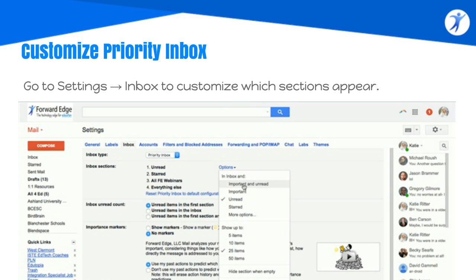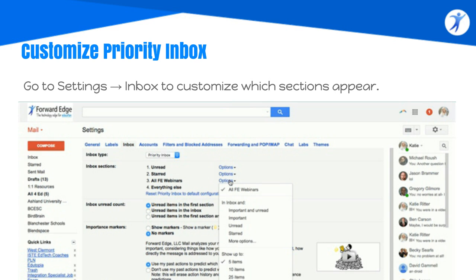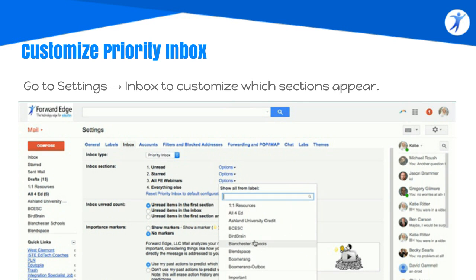We're going to talk about labels in just a minute, but you can actually add a label by clicking add option and then going to more options, and then you can pick a specific label to show up as a section in your email as well. So that is definitely the way to go if you want to customize your priority inbox. You can play around with it a little bit, get it just as you like it. But this for me definitely makes sure that I never miss an unread email using Gmail.